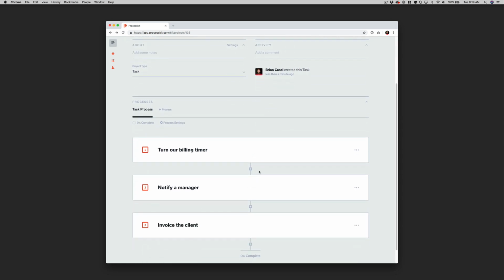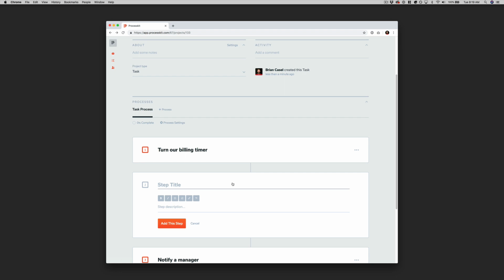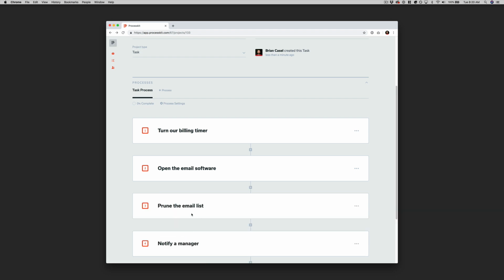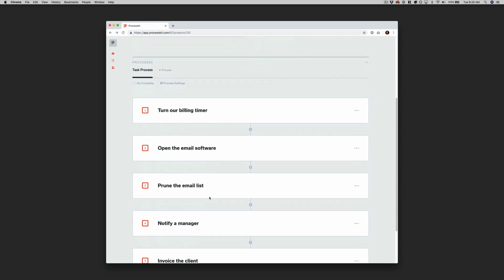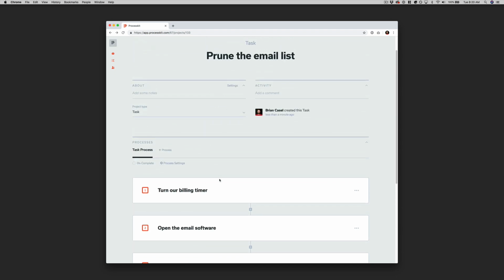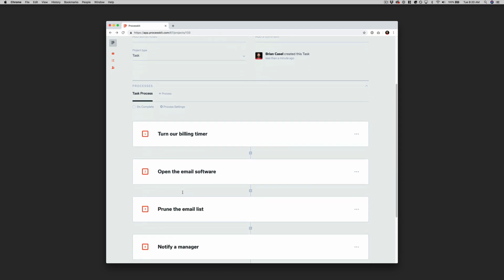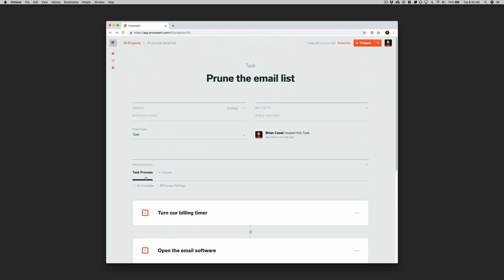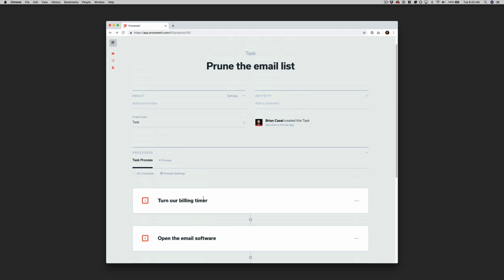And now we can add to this. For example, we want to open the email software and prune the email list. Of course, you'll want to put in more details than that, maybe put in instructions and images and videos and whatnot. But now we've added these special one-off steps to this one-off task, and we have the other steps that we almost always need to do. And by adding these one-off steps, we have not changed our process template. We've only added to this one instance of it.